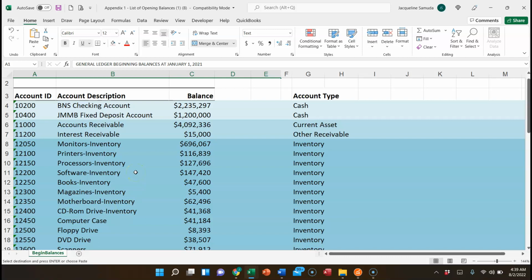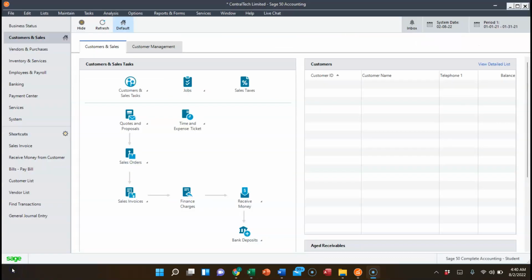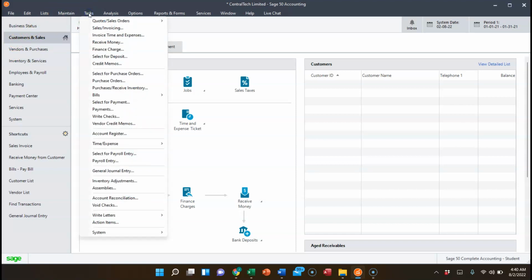starting from our opening trial balance, we're going to now move into the screen that we need in order to do the journal. So here we are on the home page. Now we're going to be going to the feature that says task. So let's select task, and we're going to look for general journal entry.